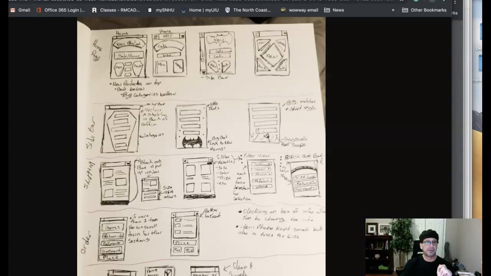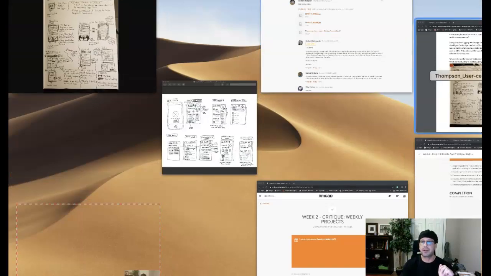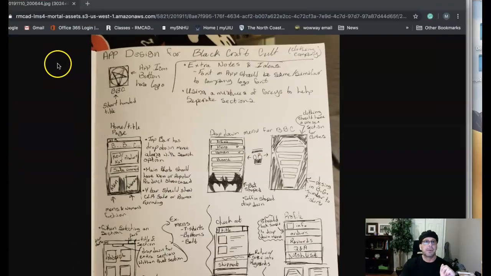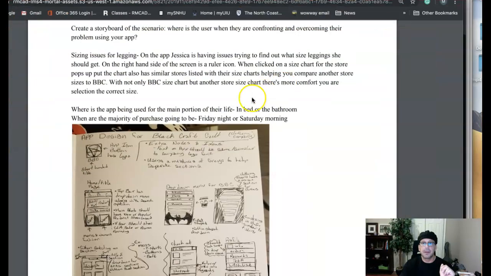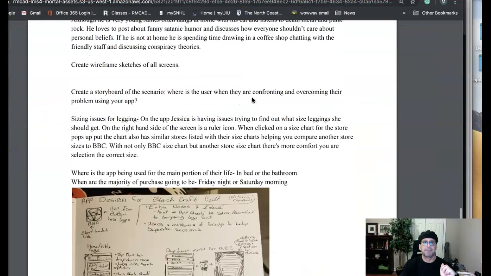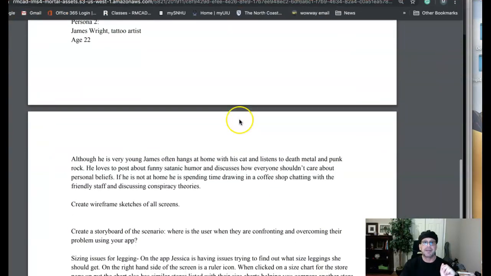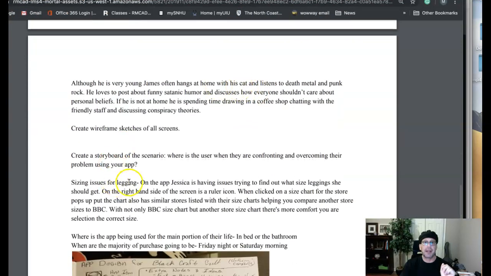Let me just look at my notes real quick. So you've got personas, scenarios, and wireframes of all screens. What we don't have is the storyboard of the scenario. That's a basic sketched-out storyboard of the scenario. So if we take a look at your scenario, where did it go? I think I might have opened something. Let's see. Here it is. Okay, so you've got your scenario, but we need to sketch that out in storyboard format.